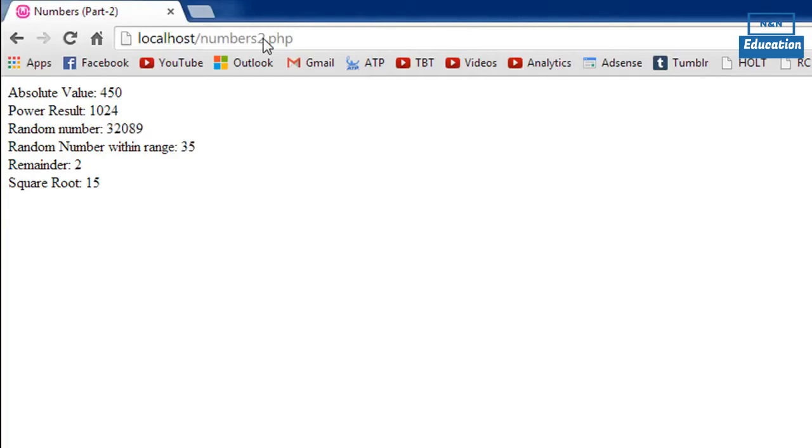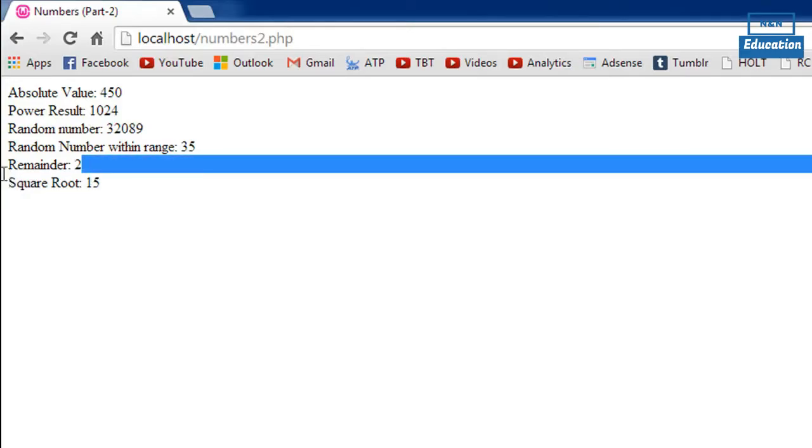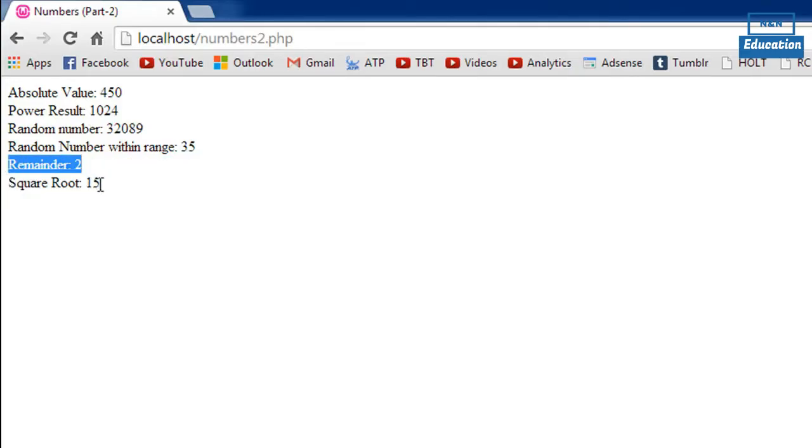So if I refresh this page, the absolute value won't change, the result of the power operation won't change, the remainder the Fmod function returns is still going to be the same, the output of the square root function is still going to be the same, but we are going to see different numbers probably for these two sentences. So we see now 32,089 and 35, and if I refresh it again I would see a different set of numbers, 43 and 55,94.